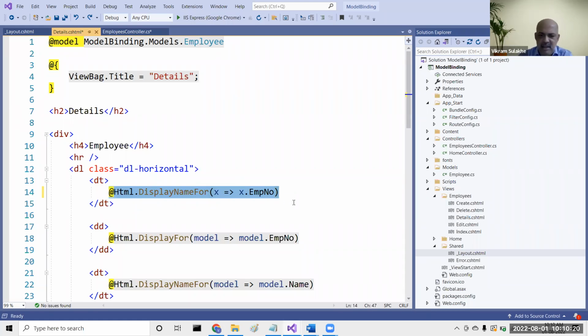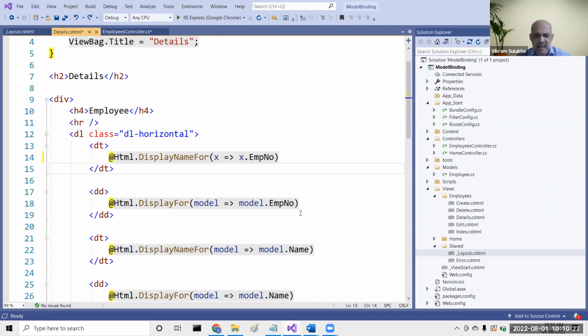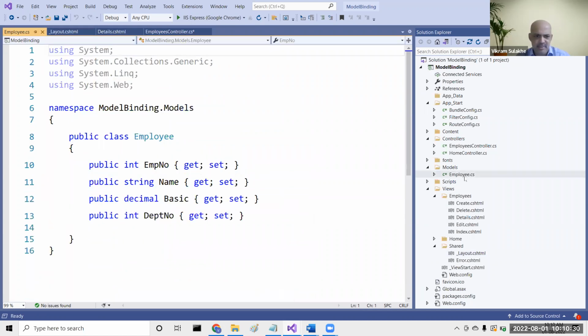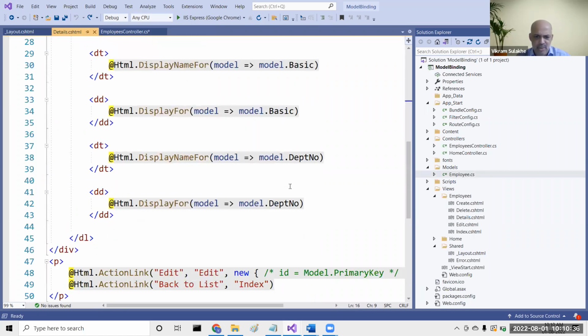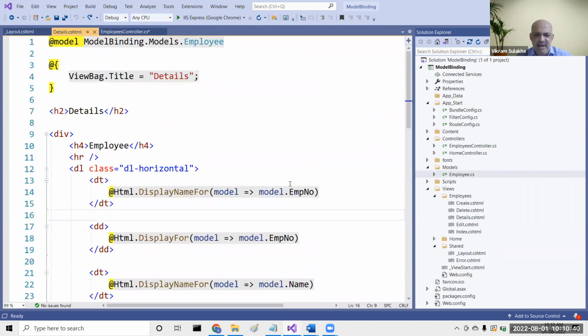Similarly, what happened? How did I get two of these? Do I have? No, why not? So why is it giving me two? Okay, I don't know why it generated two. Okay. DisplayNameFor and DisplayFor. So what is this actually showing you?